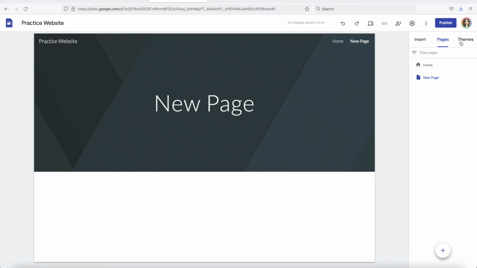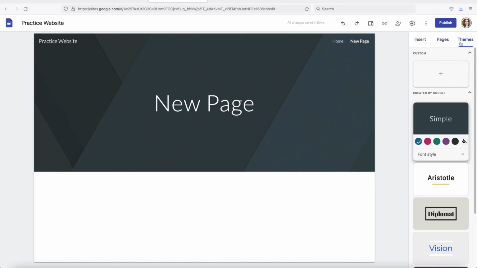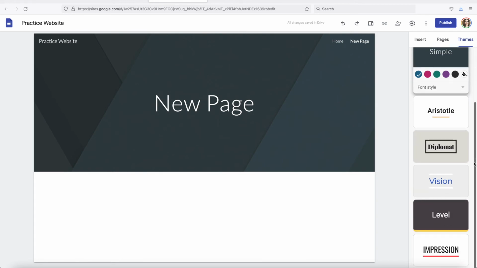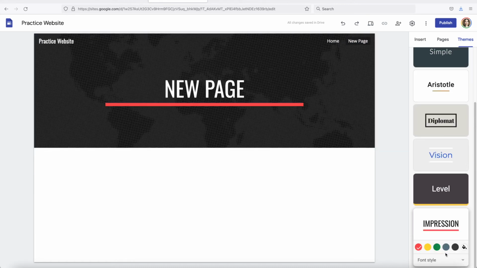Now, a couple minor things before we finish up. Click on themes. You've got some themes. When you click on any one of these themes, you're going to have some limitations. So I'm going to click on Impressionism, or Impression as they call it. You'll see that the font changed and the background image changed from this gray map-looking image to something else. Every time you change a theme, the background's going to change. Unless you replace the picture with your own, you're going to be stuck with whatever Google Sites gives you.